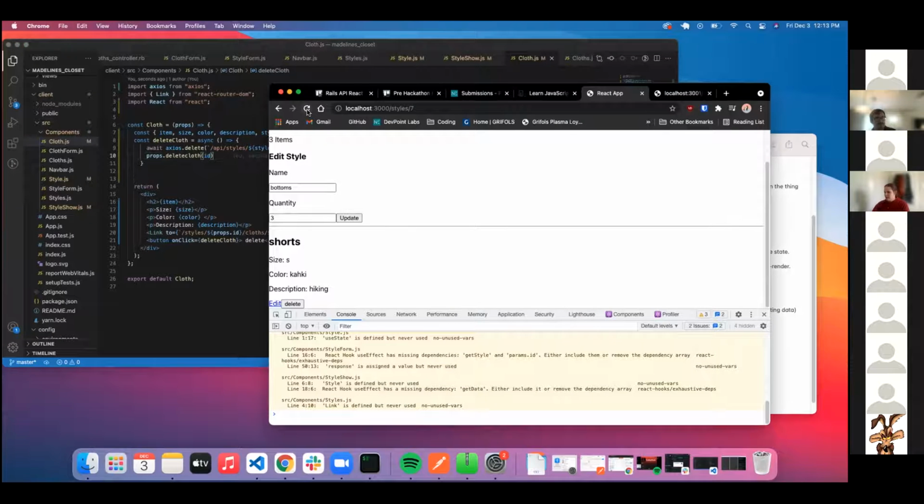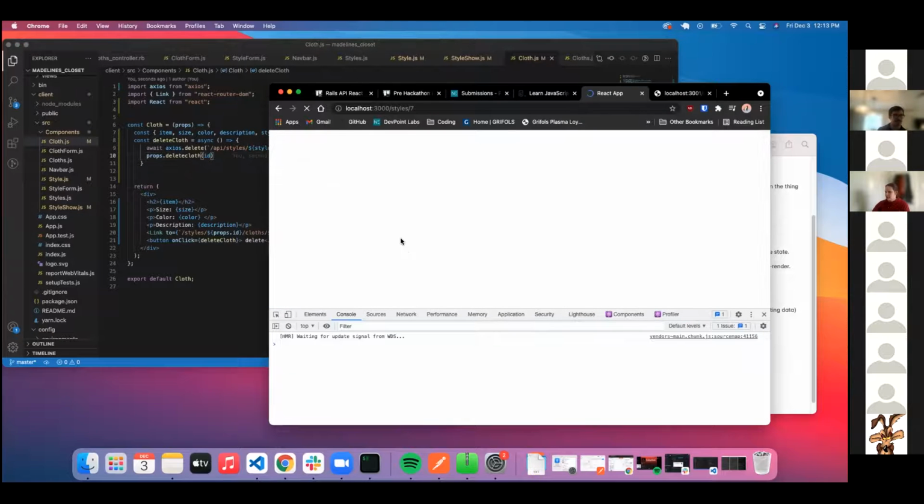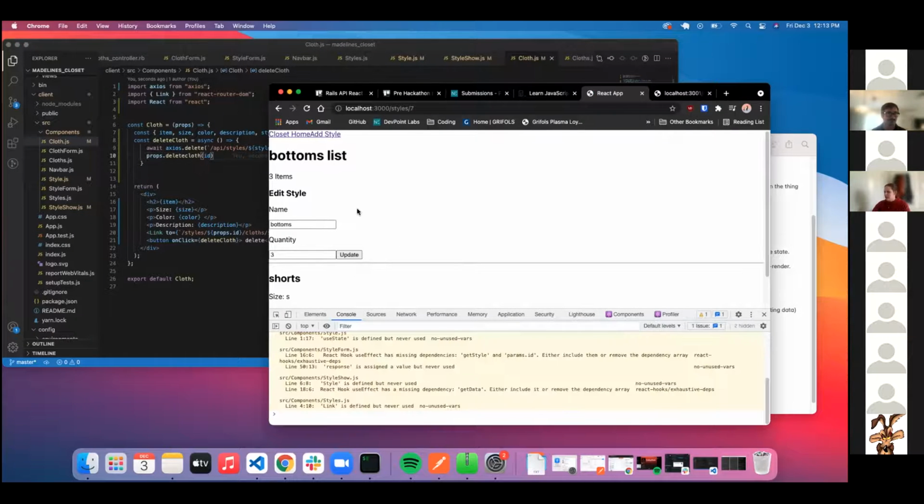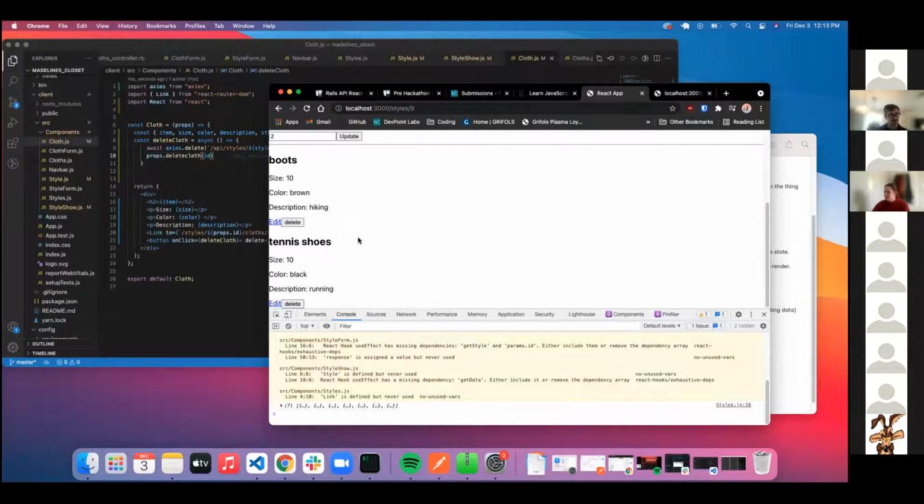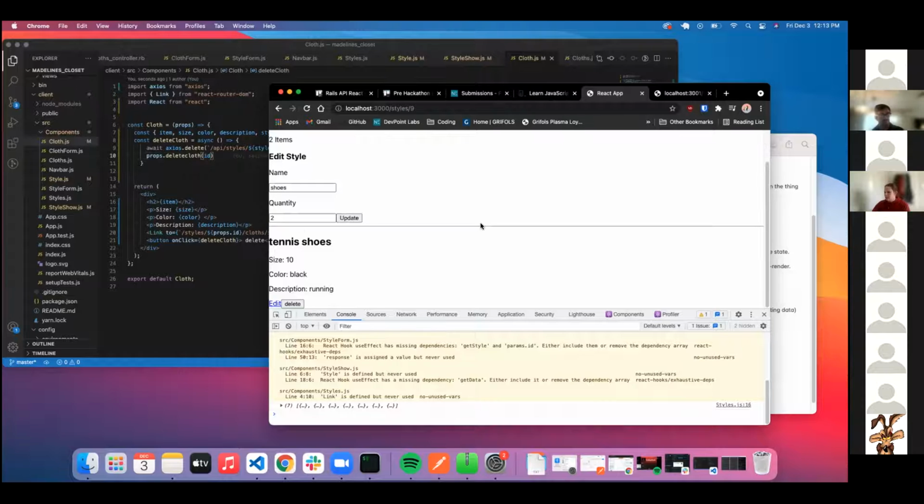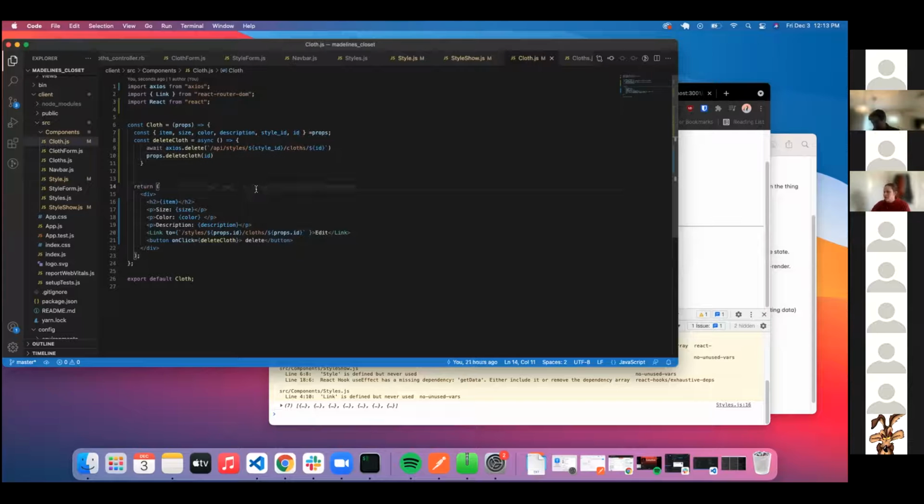Okay, so now let me go to something that has more than one item. Okay, awesome. Thank you. That is a lot of incorporation that I need to remember. There's a lot of steps. Yeah.